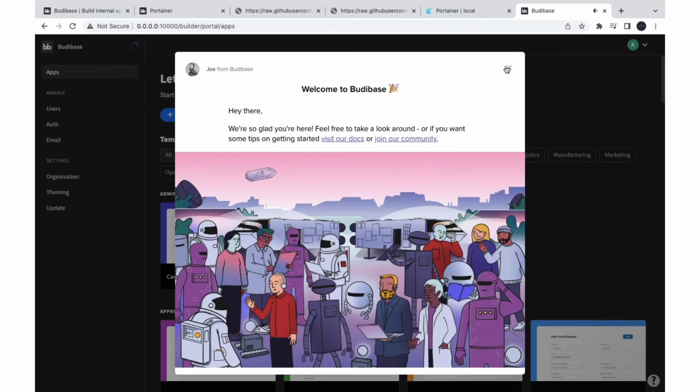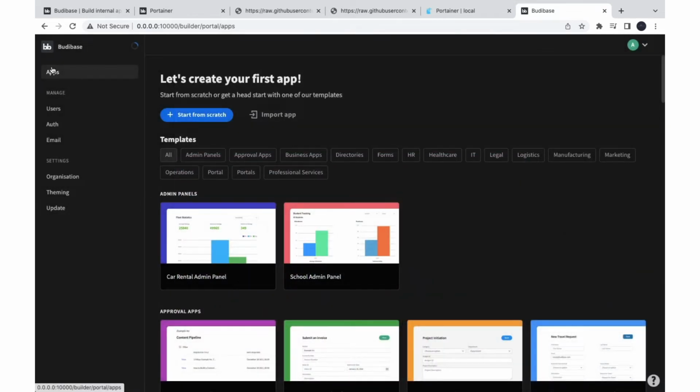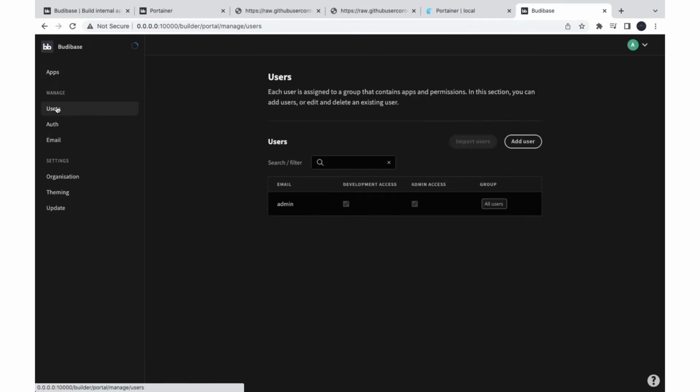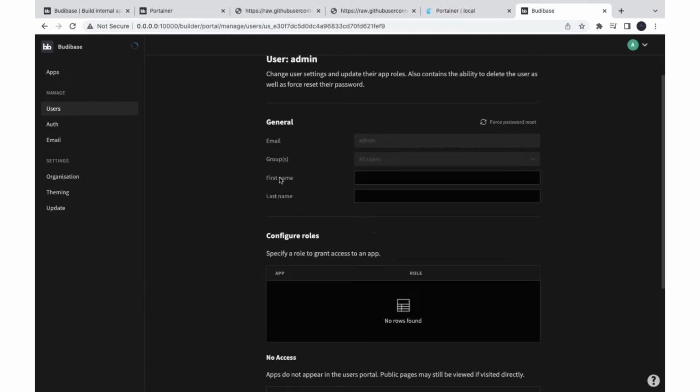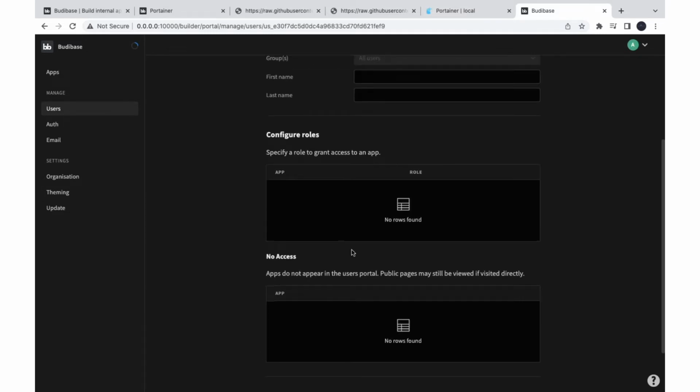Let's go and explore the components. First one is the app component. It will show all of your running applications. Then you have the users. You can add users. You can configure the users from here, which applications they need to have access to, what the roles are, everything you can configure for a user here. It can also be linked through your SSO provider.